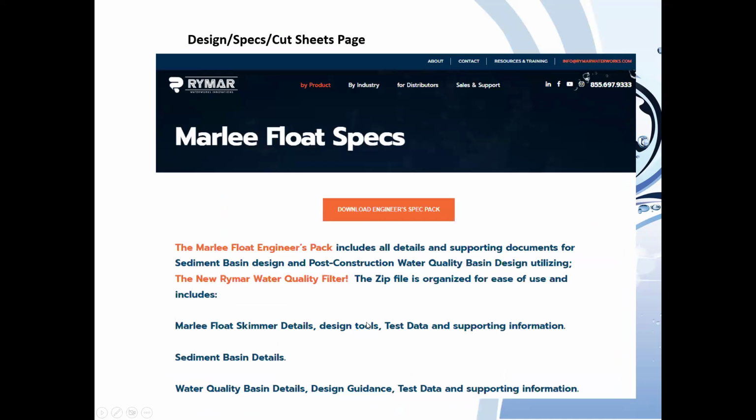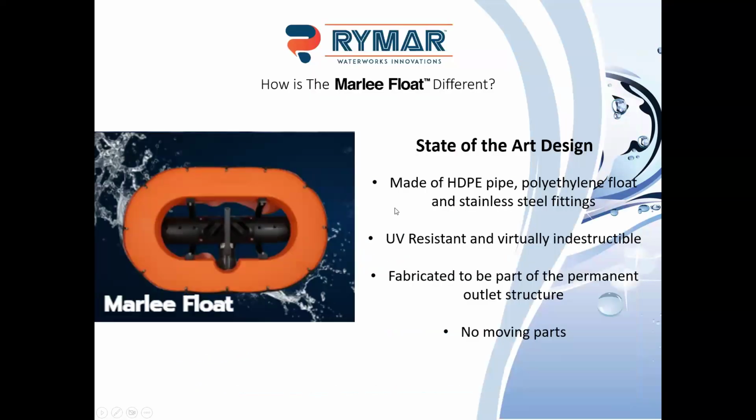This is our engineer spec pack. If you go to our design spec sheet page or install page, you download this. It's a zip file. It's going to give you everything in one easy download. You're going to get our skimmer details, design tools, the test data, supporting information, maintenance recommendations, that kind of stuff. You'll get sediment basin details. You'll get the water quality based details, design guidance, a step-by-step walk-through of how to design for water quality, the test data and supporting information. It'll organize all that for you in 3 separate folders. Put that wherever you save your details on your server, and it'll all be there, easy to use.